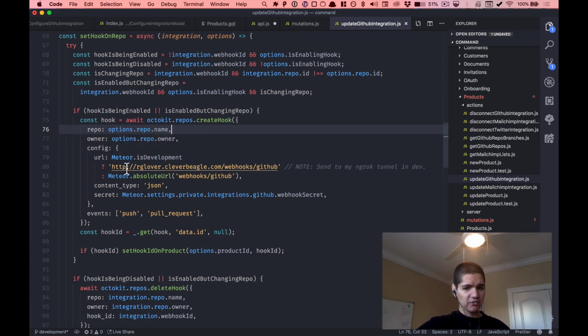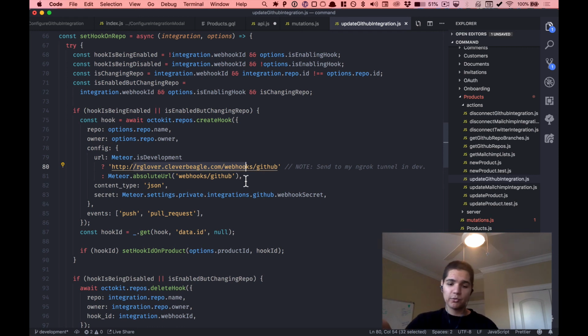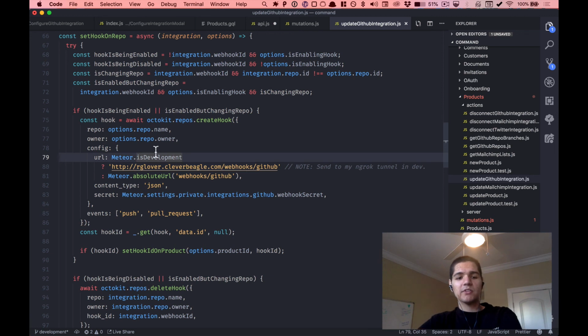And then we've got the configuration. This is the configuration for the webhook that we're creating. So we're saying the URL is going to be, if we're in development, I'm setting it to my ngrok server. If you've never heard of it, ngrok is a tool for opening up an internet accessible tunnel back to your localhost or back to your local machine. So technically what this is doing is creating a URL that's exposed to the internet that can then forward requests back to my local machine.